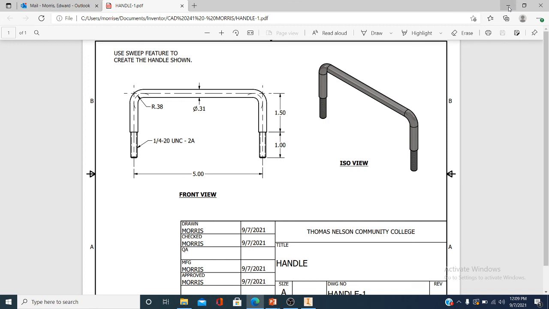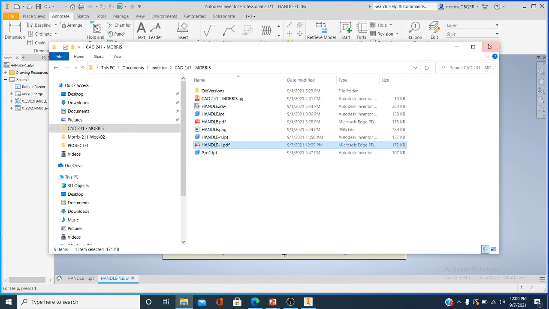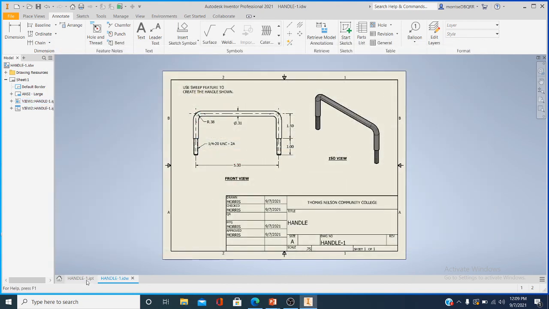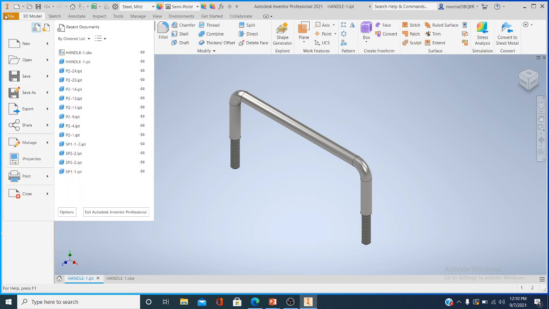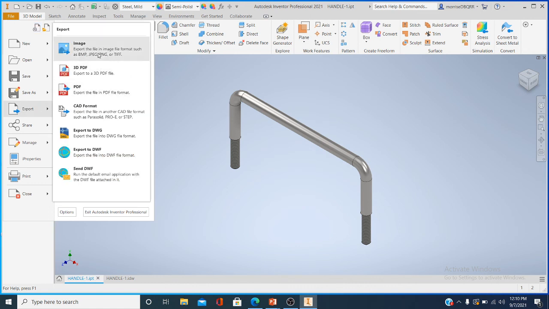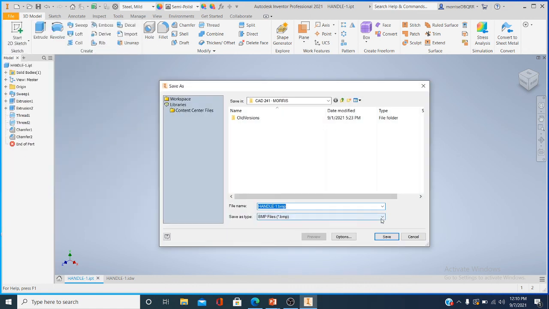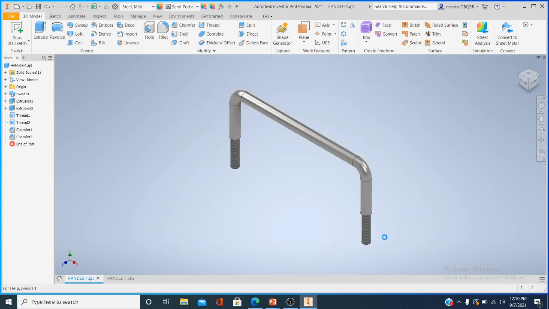All right. Okay. Now, you can print this out if you wish. If you were going to print out the IDW, and this is the IPT file, it's not a bad habit to export this file as an image, and you can save it as a PNG. Okay, save. All right, so you have a picture of this. You can send it to me if you want to, and you have your PDF.